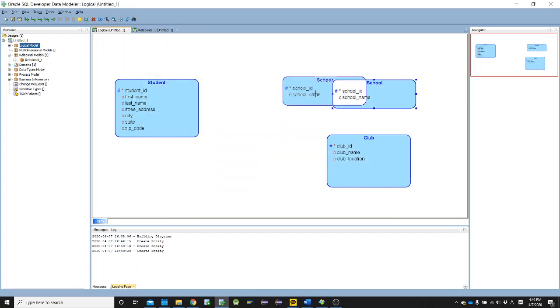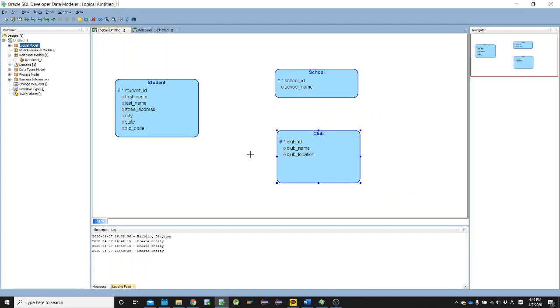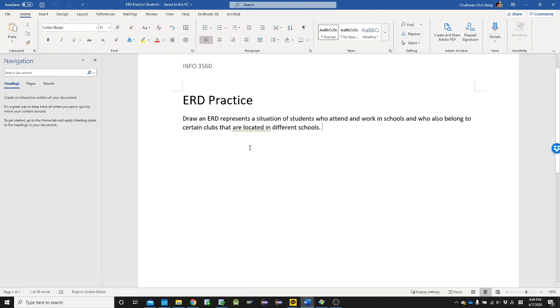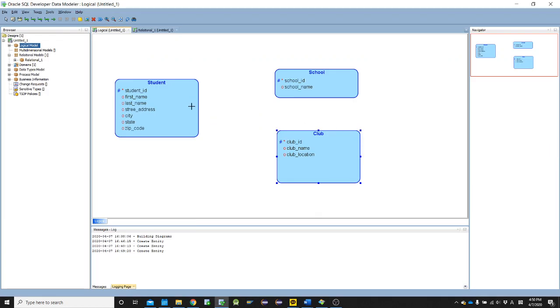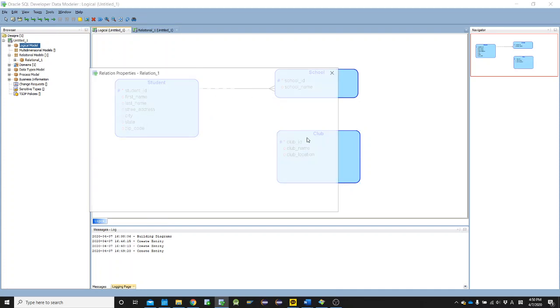Okay, so let's think about the relationships between three entities. Let's go back to the description. Let's find out what possible relationships we have to draw on our ERD. Students attend schools, right? Students can attend or work in multiple schools. So by default, the relationship between student and school has to be at least one to many, right? Let me draw one to many.